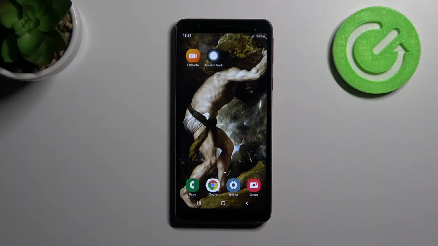Welcome! Today I'm showing you how to remove the SIM PIN from the SIM card in your Samsung Galaxy A01 Core.